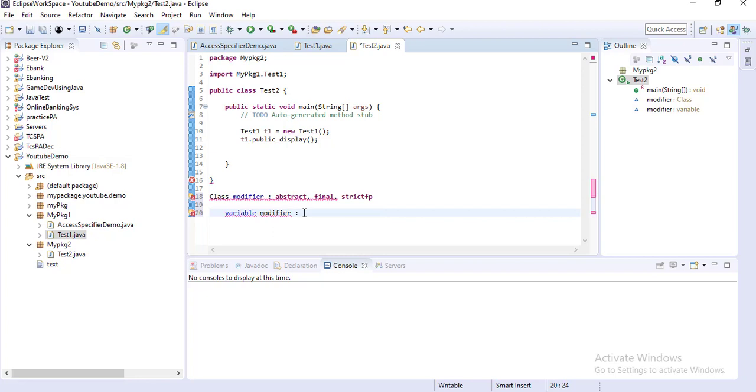And for variable level modifiers we can say static, final, transient, volatile. Like this. And there is also synchronized. So these are basically the access modifiers.